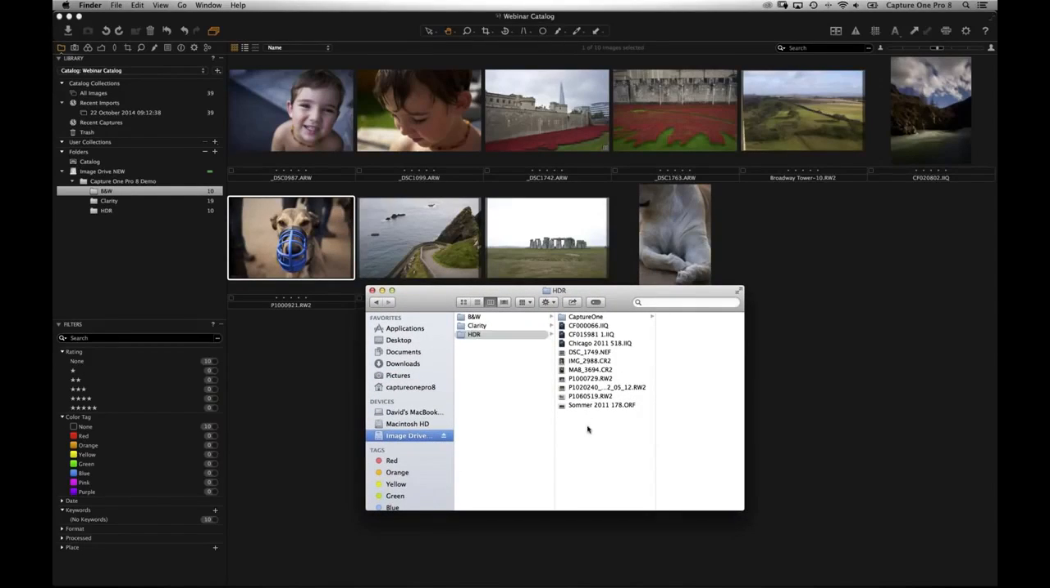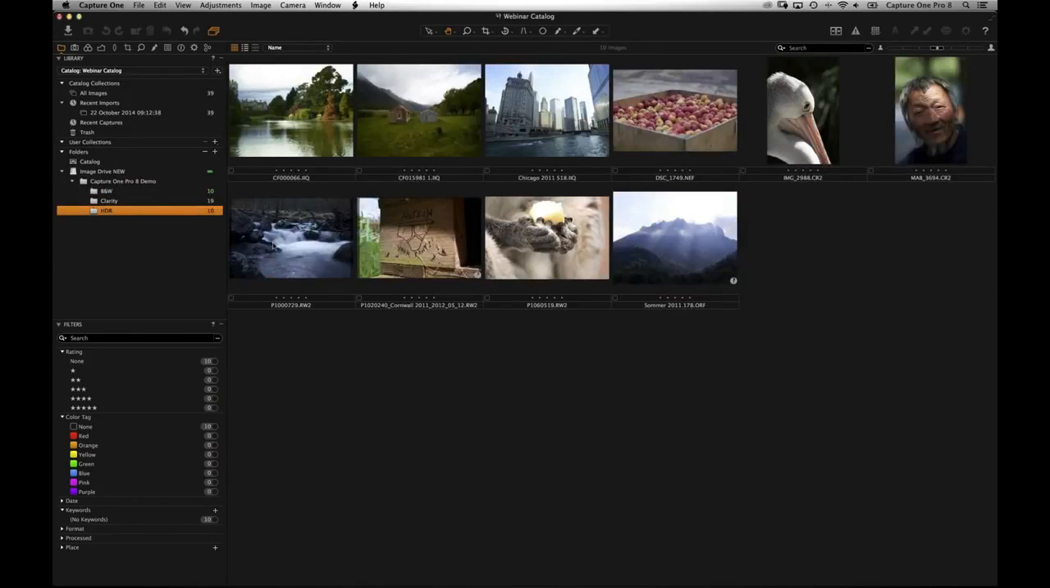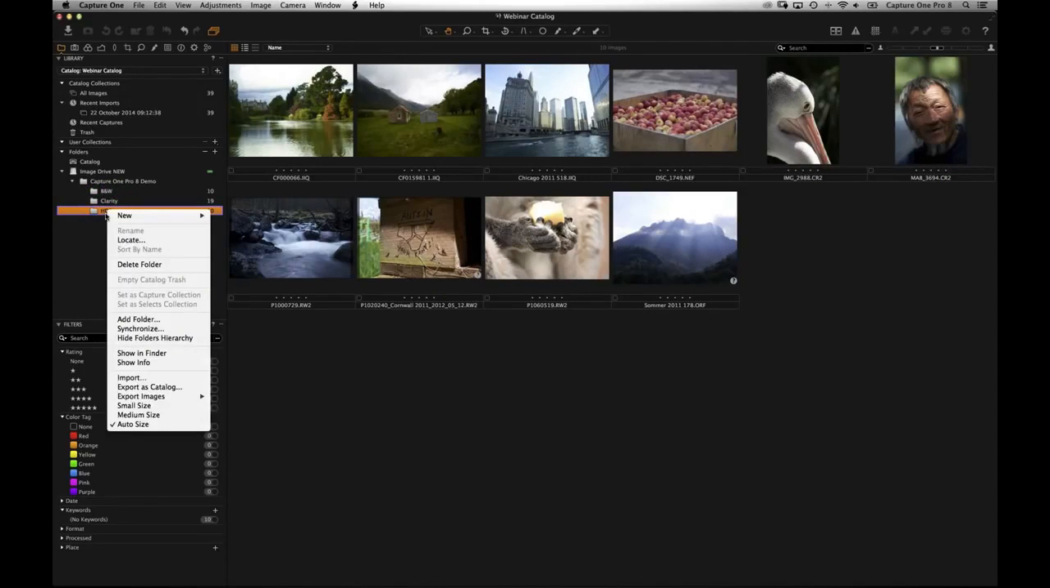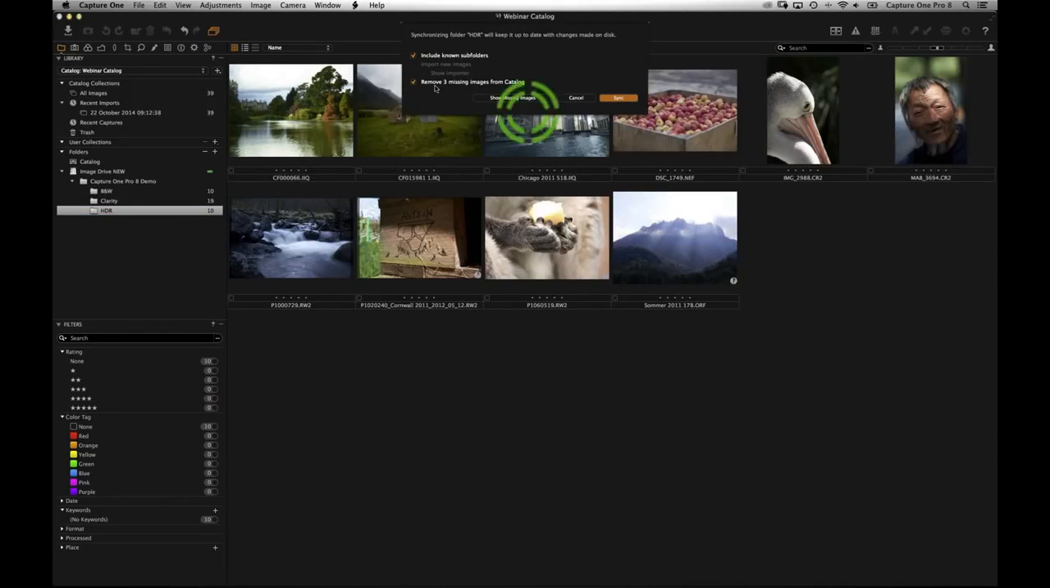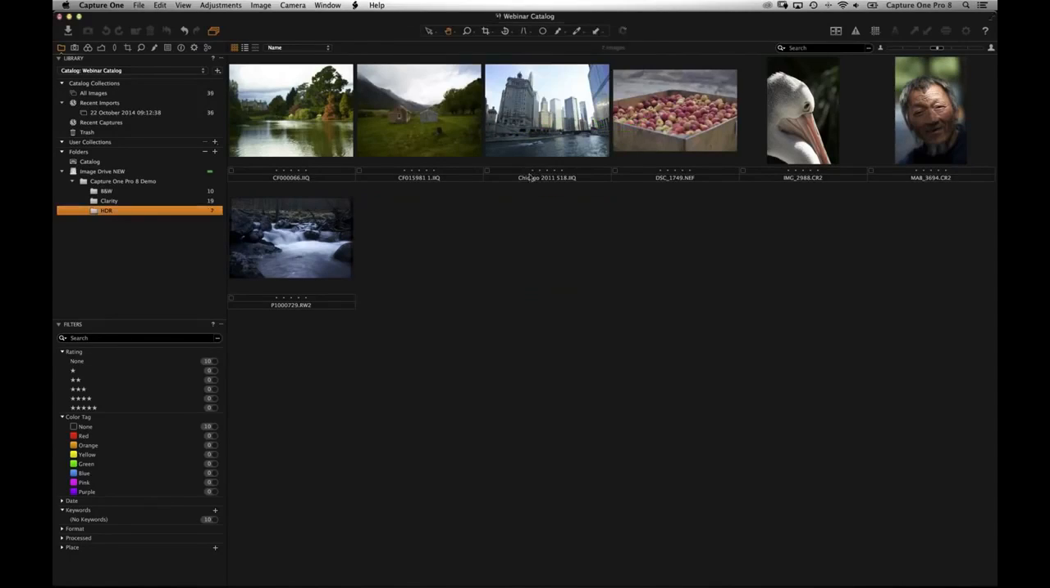So let's just take 3 images here in the HDR folder, and let's just move them out of the folder. So now if we look at HDR, we can see that we've got some question marks here. So what I can do is just simply synchronize. I can right click and say synchronize. You'll see a little pop-up and it will say remove 3 missing images from the catalog. If you want to, you can see what the missing images are, but you can just say sync, and then the folder is updated.